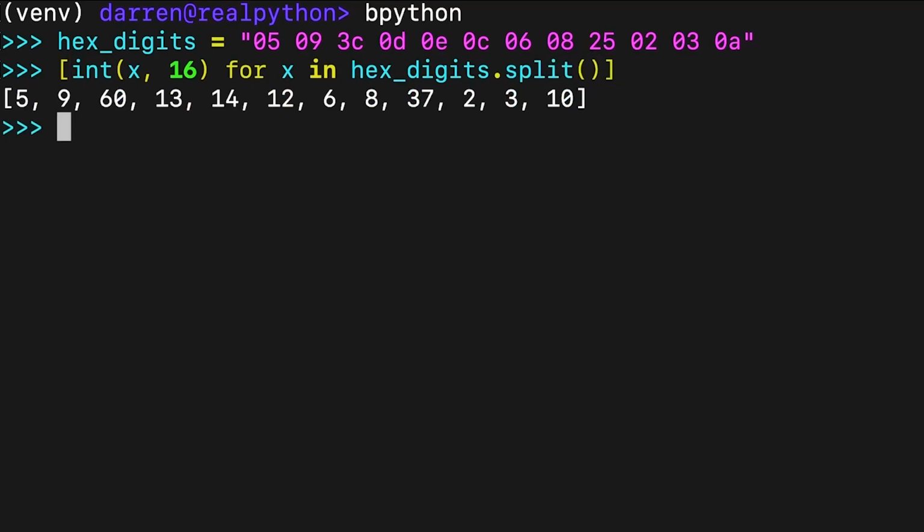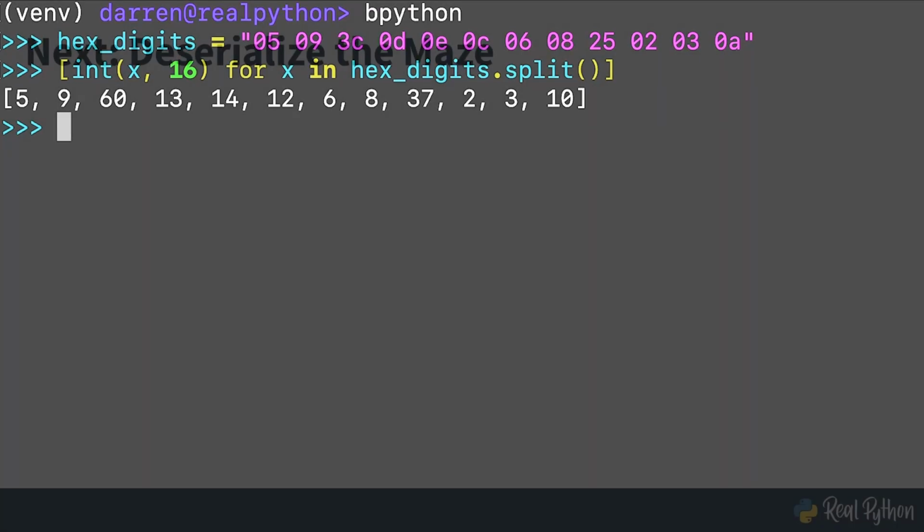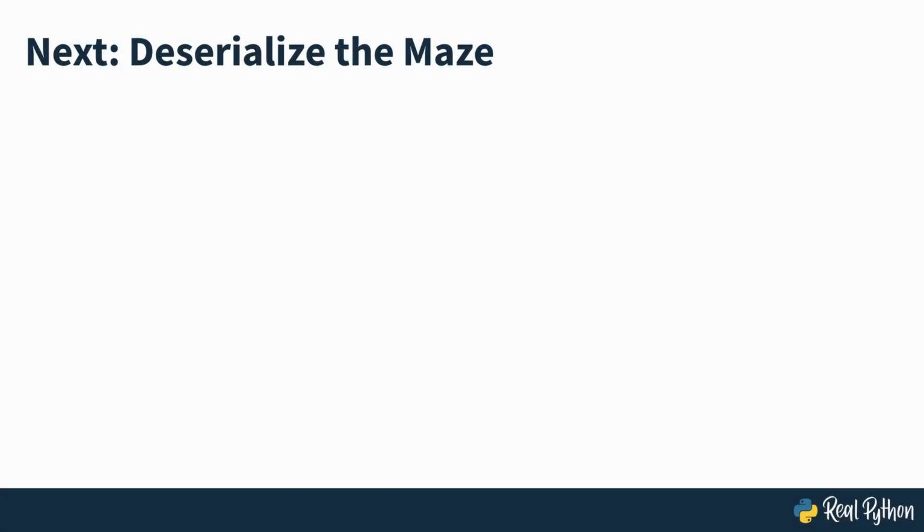The resulting sequence of numbers consists of bit fields that should match the squares in your miniature maze. The two outliers with noticeably higher values, 60 and 37, contain extra information about the special roles of these particular squares. In this case, one must be the entrance and the other the exit. However, you can't know that for sure yet because you haven't implemented the maze deserialization code, and you'll fix that in the next part of the course.